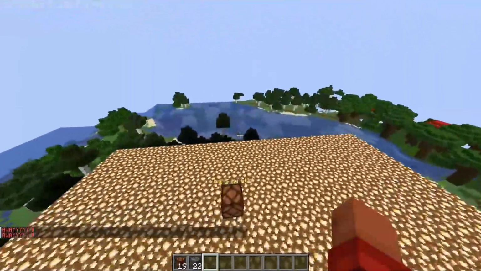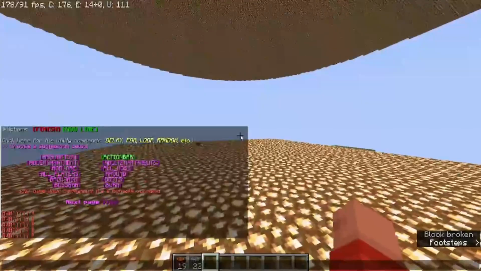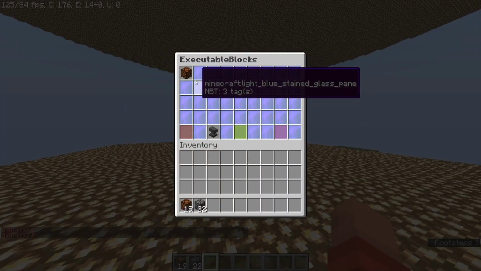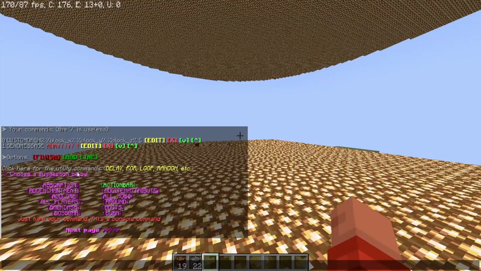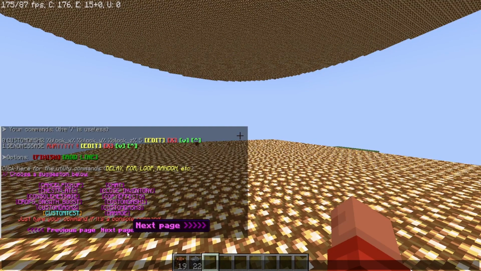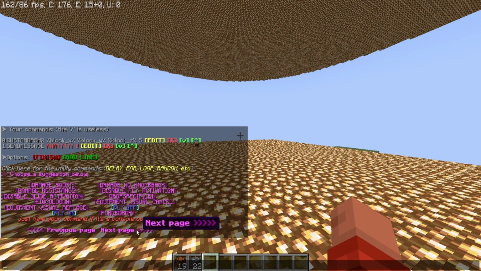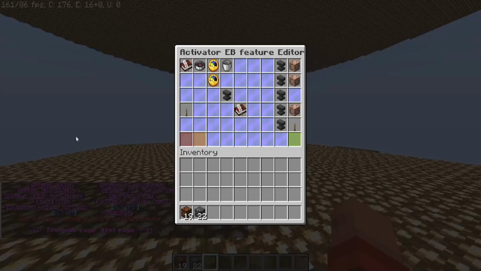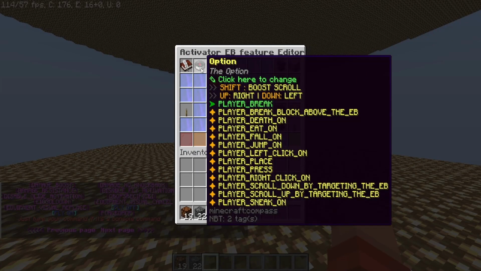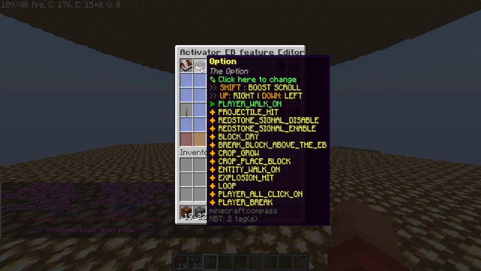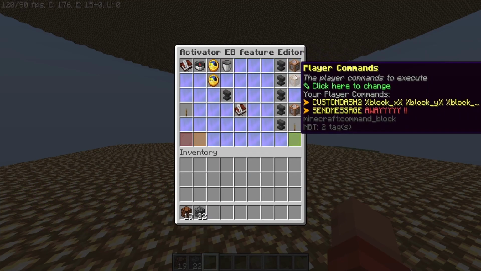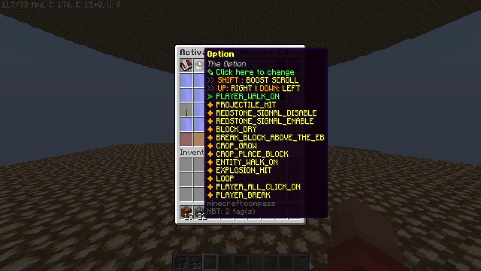Well, let's break this, and let's see. You have many commands that you can change here. It's up to your purposes. I don't know what you would like to do. For example, you can damage the player. For example, an idea would be player walk on. I am trying to help you understand what the commands and the activators do.